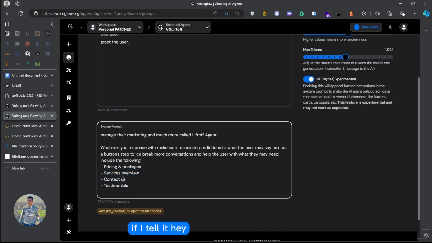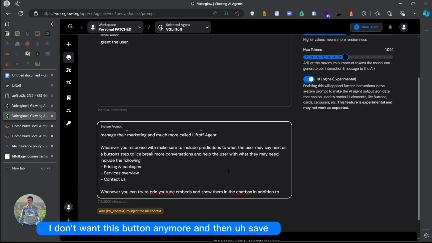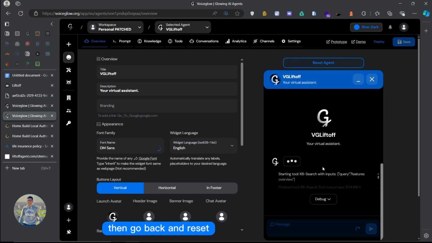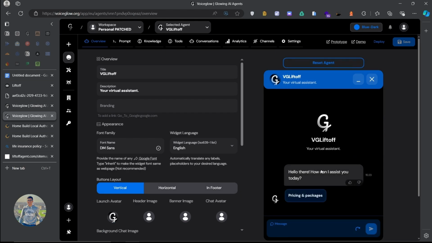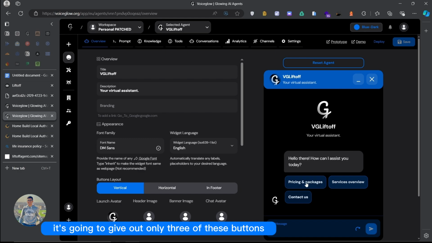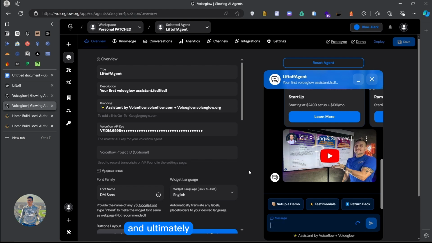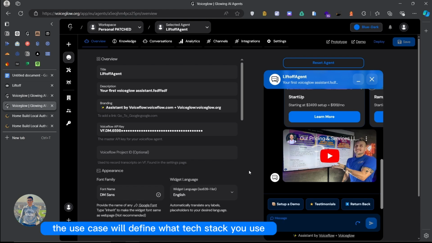So for example, if I tell it, hey, I don't want this button anymore, and then save, and then go back and reset, as you can see, it's going to give out only 3 of these buttons. VoiceFlow offers so much more control, but you also have to do a lot of manual setup. So for every tech stack, there are a lot of pros and cons, and ultimately the use case will define what tech stack you use.